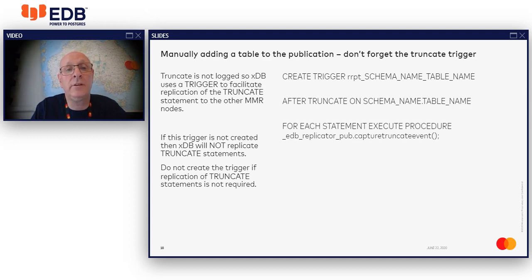There's one other thing that you have to do. I've told you which tables to insert into and the values that you would typically use. But what you've got to remember as well is truncate is not replicated. So supposing in your application you want truncate to actually replicate. xDB will support this, and the way it supports this is with an after truncate trigger. You basically need to create a trigger for this particular new table, and the trigger must fire a function called capture truncate event.